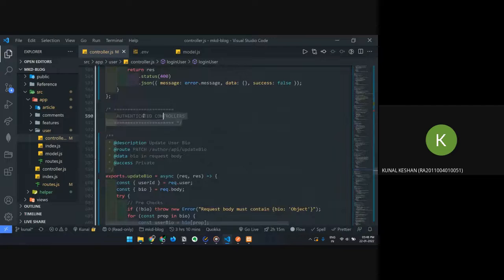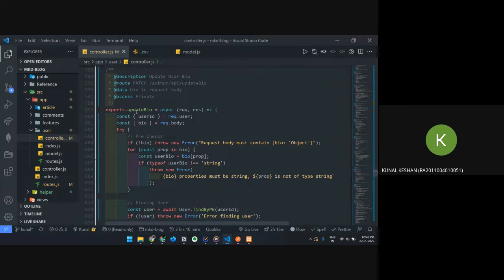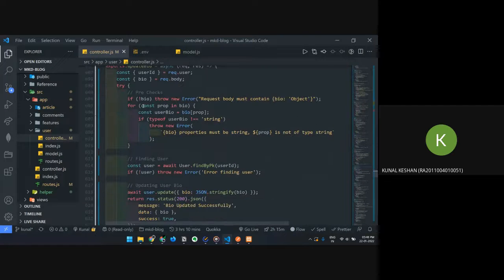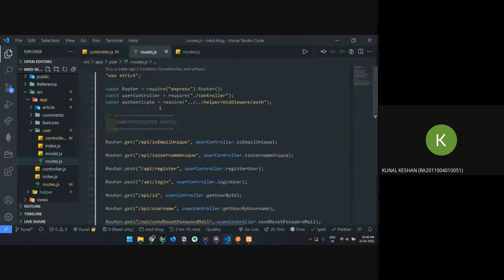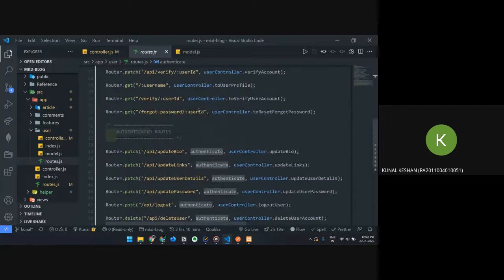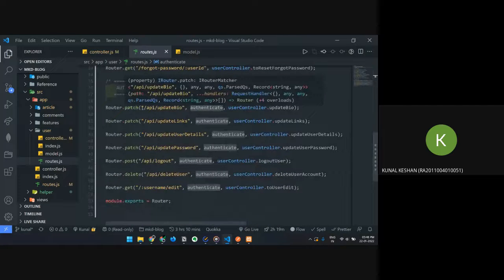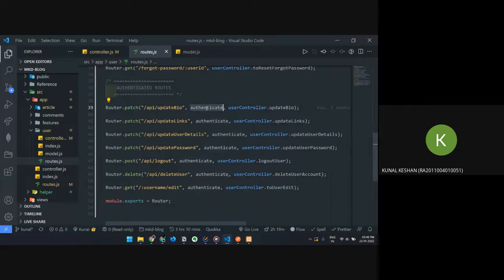Right. So my authenticated controllers. We'll just go with update bio itself. Before getting to update bio, I come to my routes. You can see it's going to my middleware, seeking the auth, and it has a function called authenticate. And in my update bio, I'm just placing it there, and then I'm using the update bio function.